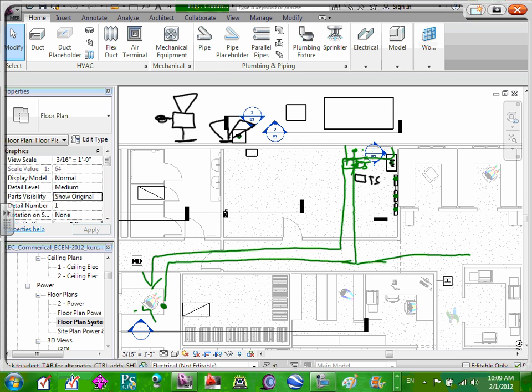So that's kind of the fire alarm system. Are there any questions on that for this building?